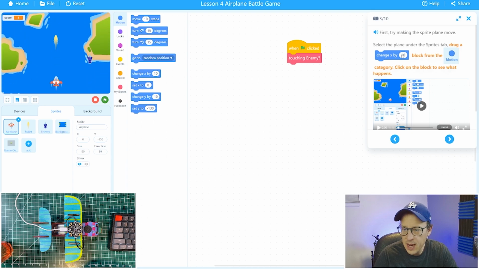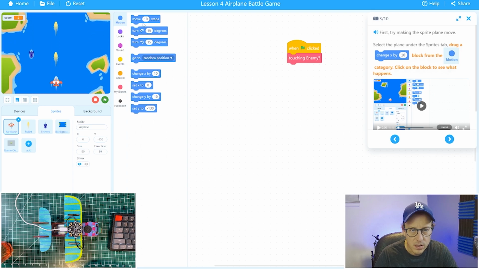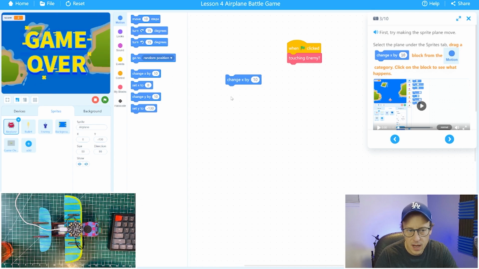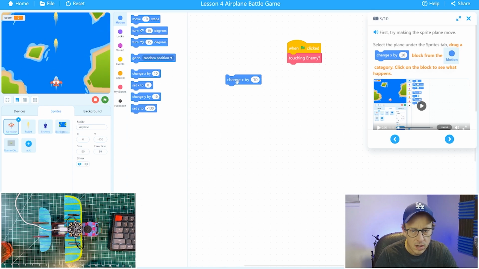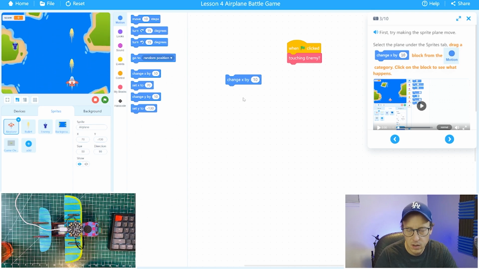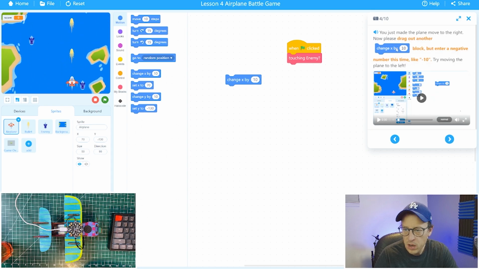Select the plane under that and drag a change X by 10 block from the motion part. So we're going to say change X by 10, like that. And then we need to redo this. So let's go like this. And you can see the airplane is moving as I click on that. All right, good. Now let's go to the next part.